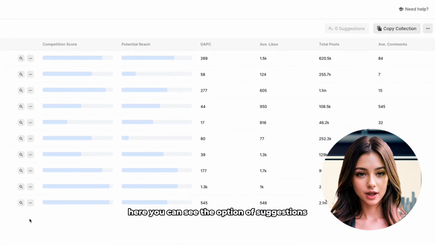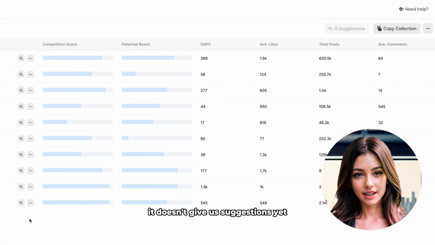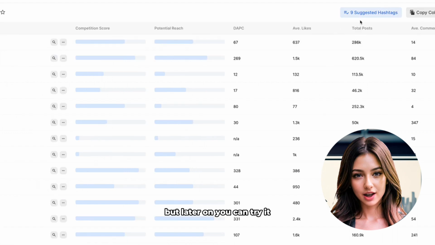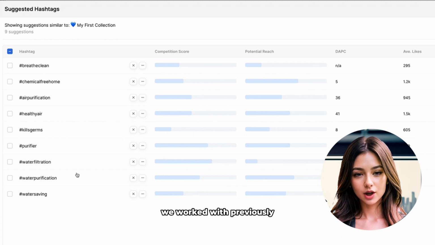Here you can see the option of suggestions. For this you need at least 10 hashtags, so we added that number. It doesn't give us suggestions yet, but later on you can try it and see that it will suggest some similar hashtags that might work for you. It will show you a table just like the table we worked with previously.